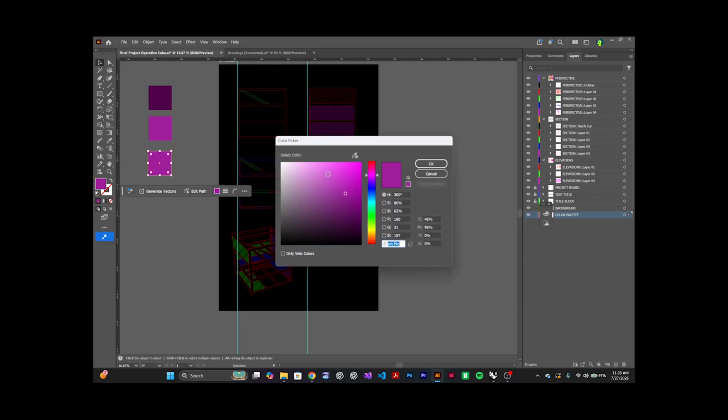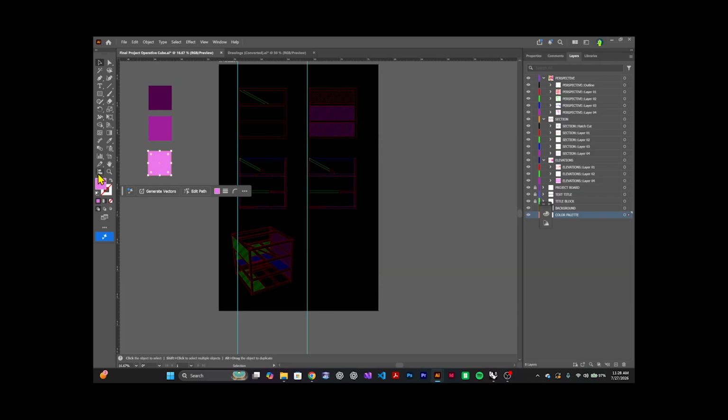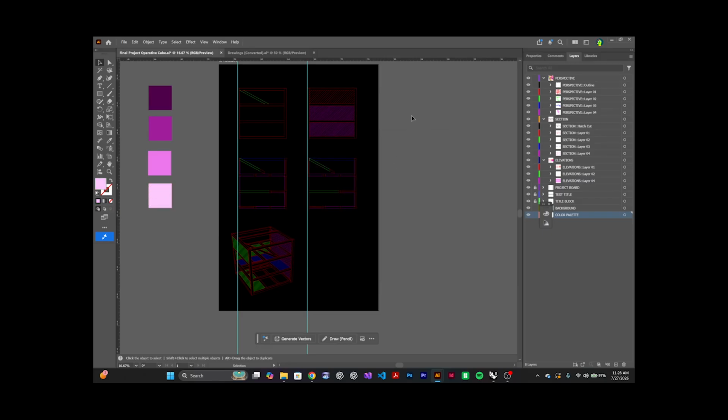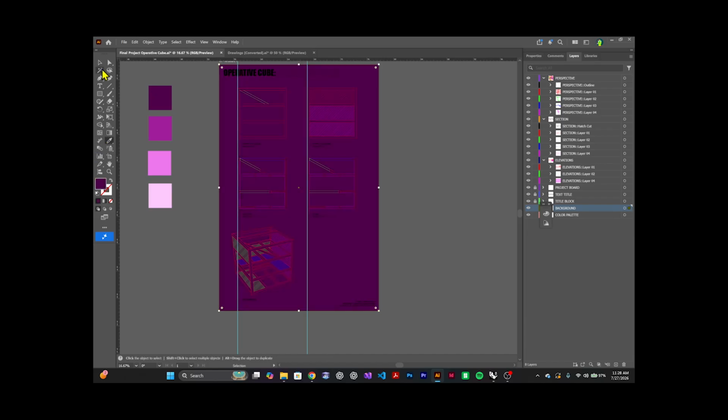This one is gonna be like this, and then the last one, just gonna do 4. You guys can do 4, 5, it's up to you. This one is going to be almost white. Okay, so my background, I want it to be this. So I'm gonna select my background, and I'm gonna click on the color picker and then select that.